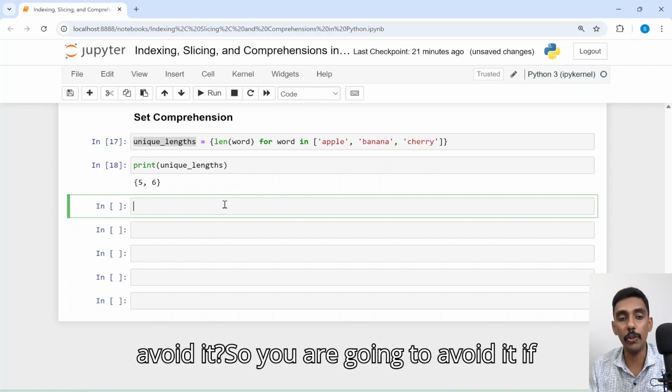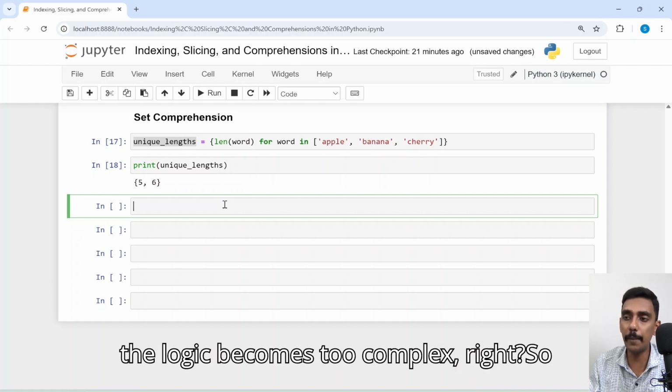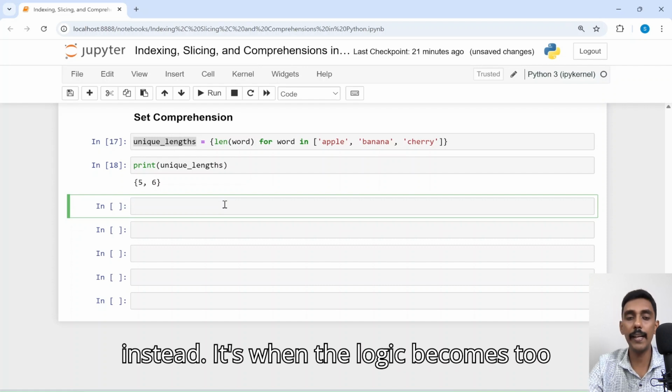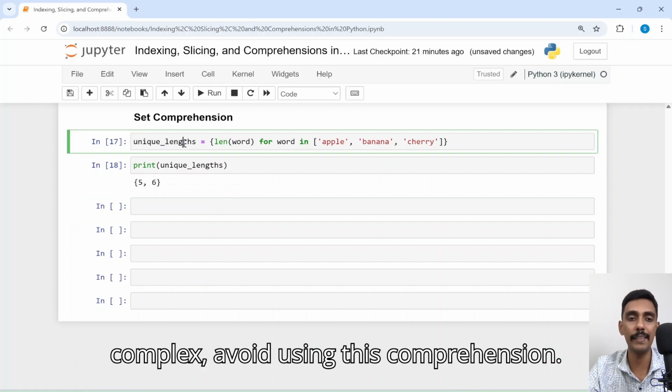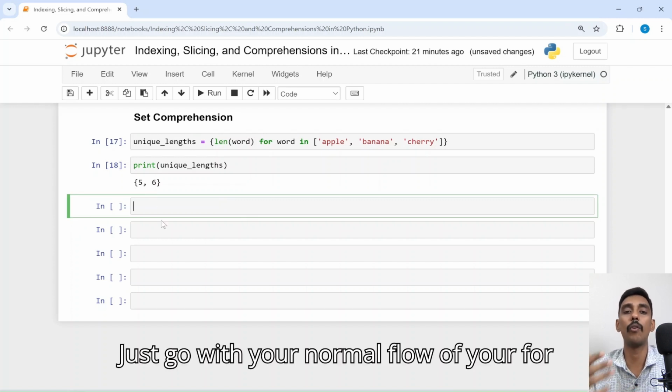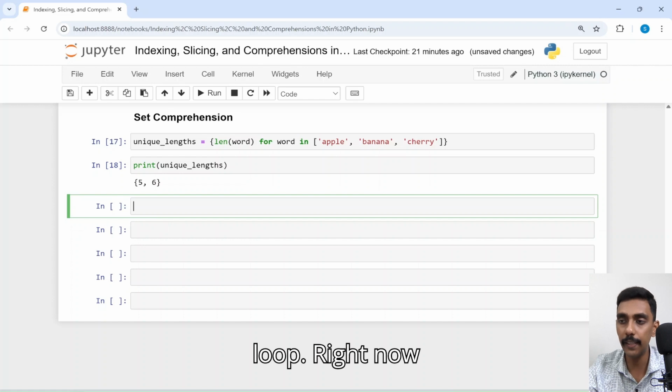When will you avoid it? You're going to avoid it if the logic becomes too complex. Use regular for loops instead. So when the logic becomes too complex, avoid using a comprehension. Just go with your normal flow of the for loop.